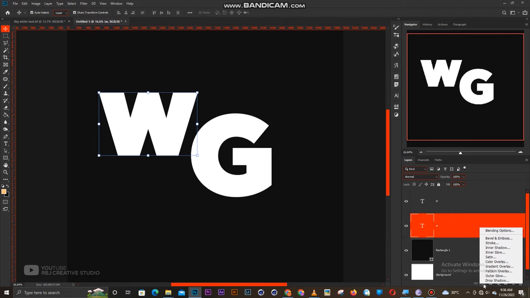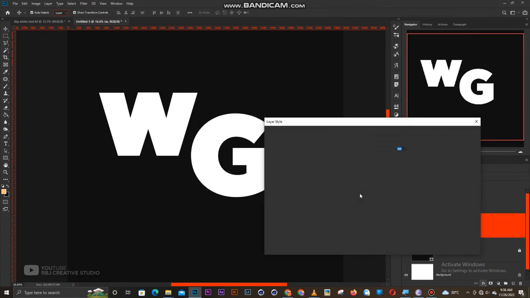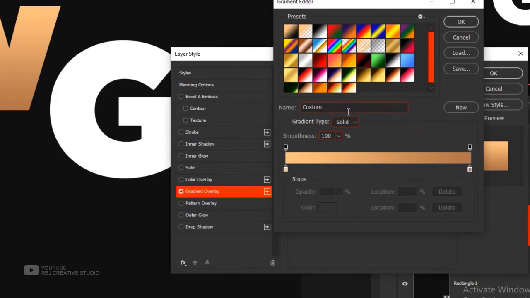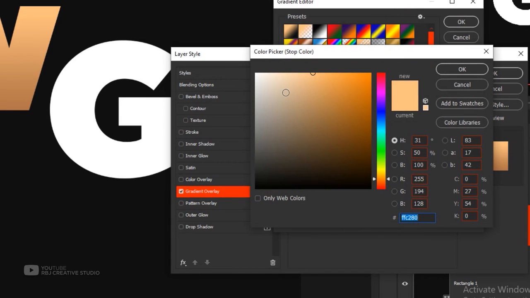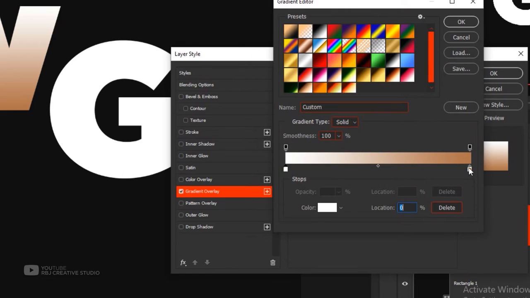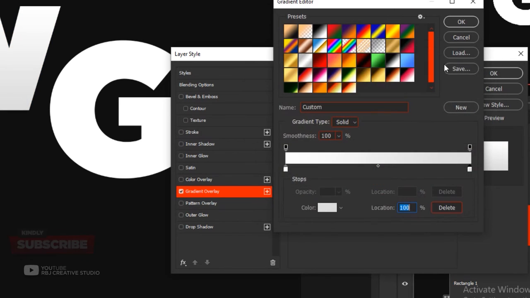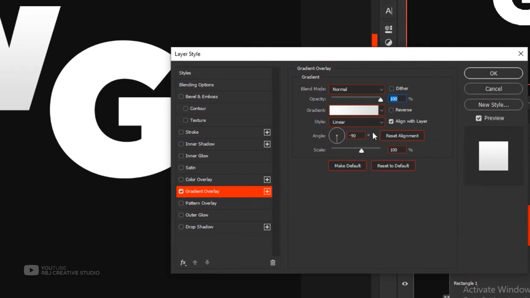select gradient overlay. Yes, gradient overlay. So what we're going to do is click on this gradient here, then make sure the left foreground color is white, then the right foreground color is a little bit ashy. You understand? It has to look that way. So after that, click on OK and make sure the gradient is coming from the left to the right.